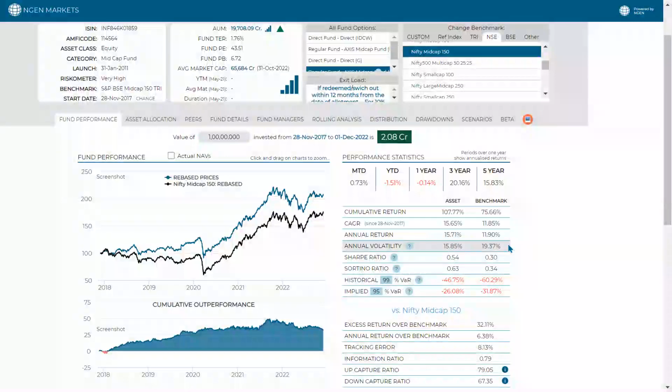Similarly, you can also see the annual volatility. It also denotes the risk, but the historical VaR shows you the downside risk, which gives you a probabilistic approach. That's basically it for the historical VaR. And here we also have the implied VaR.